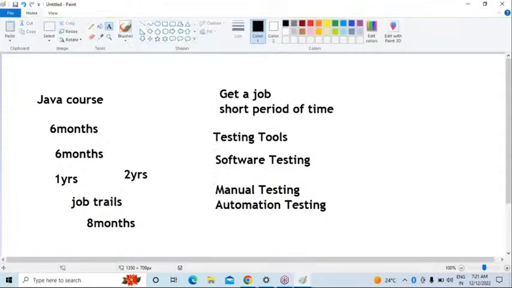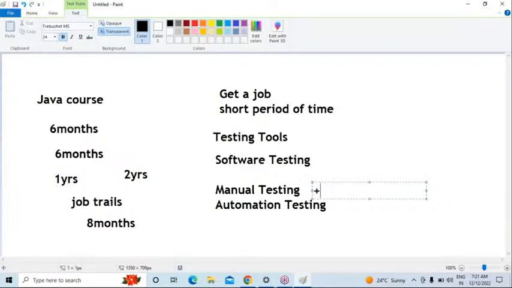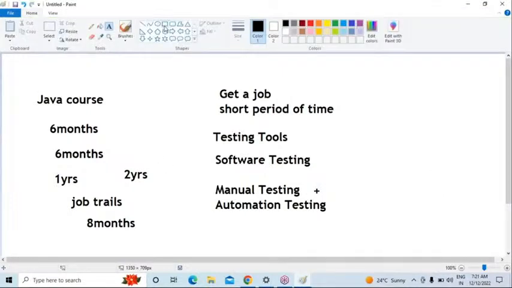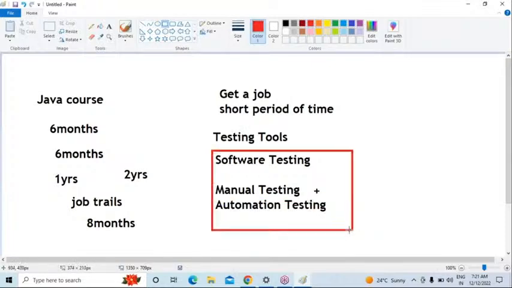So here there is no separate course for automation like that. We included both manual plus automation testing, collectively called the software testing course. Okay.